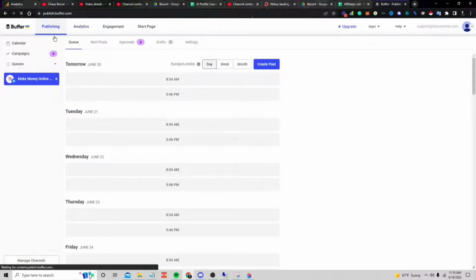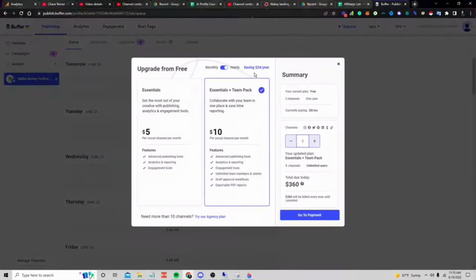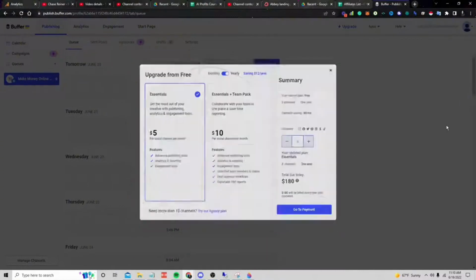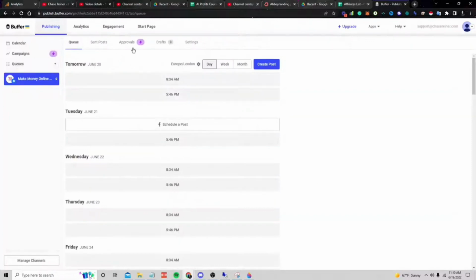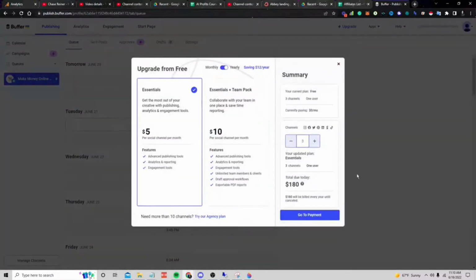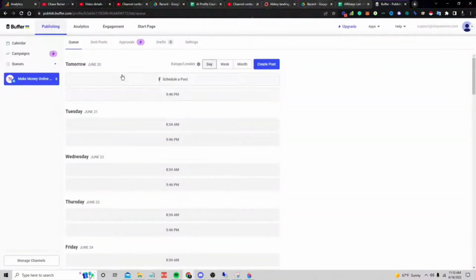So you're just going to go to buffer.com, and I think the account per month you can get for free, or you can spend like $10 a month. I don't remember exactly. Yeah, it's like $10 a month, or $5 a month for the essentials. But you really don't need, I don't even know if you need the full account. I think the free account lets you post up to 5 channels at a time.